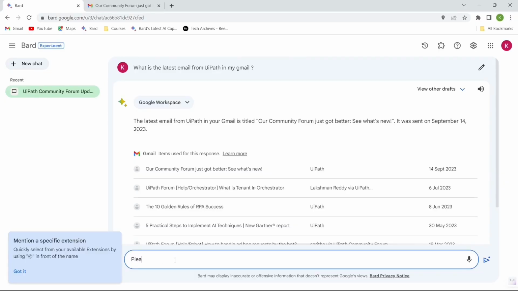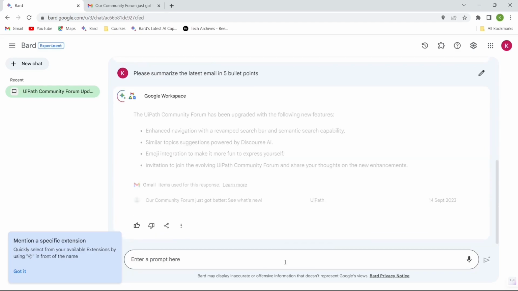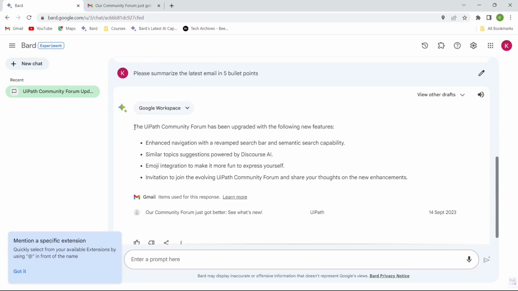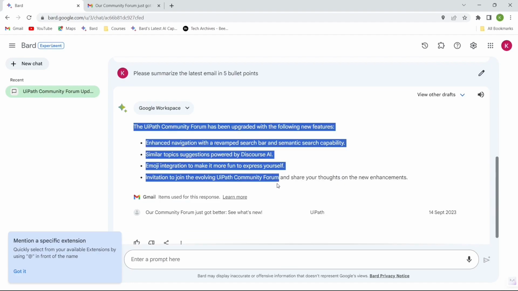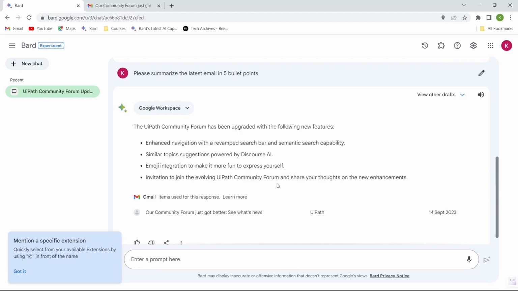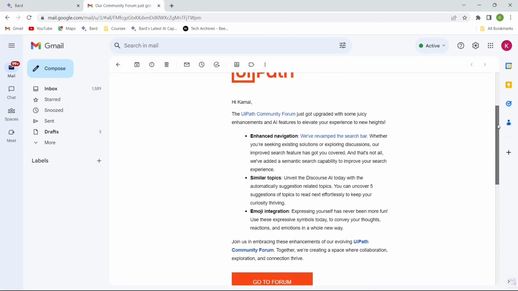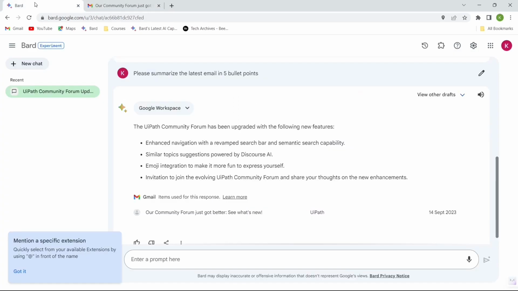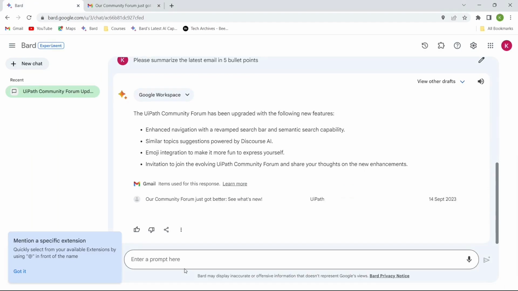Now further, we can ask here, please summarize the latest email in 5 bullet points. And it says the latest email from UIPath announces the following new features, and it has given 4 bullet points. So basically this email is a very small one. It only contains 3 bullet points. So it has summarized in 4 bullet points. So this is how it helps in summarizing the latest email or anything you ask.